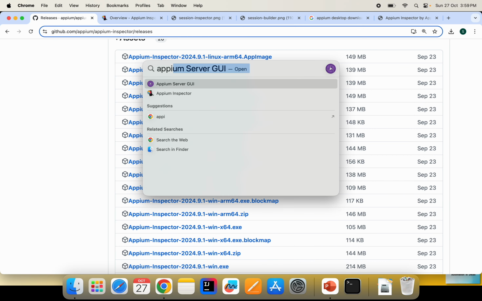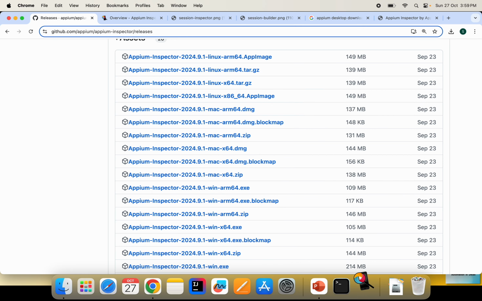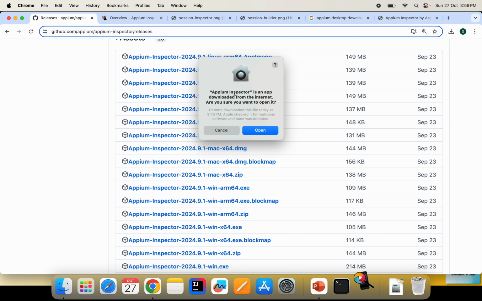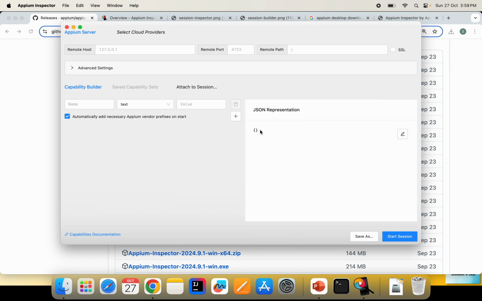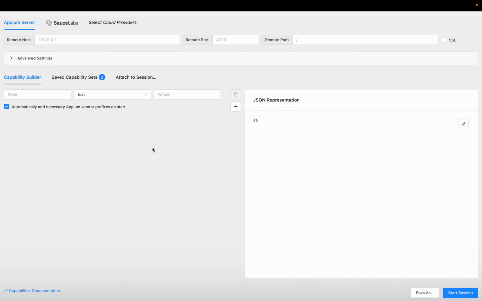Otherwise you can just directly open it like this, Appium Inspector. It is saying it is an app downloaded from the internet. Are you sure you want to open it? Yes, you click on Open. See, that's it. Installation is pretty simple, right? Just drag and drop and we are good to go.